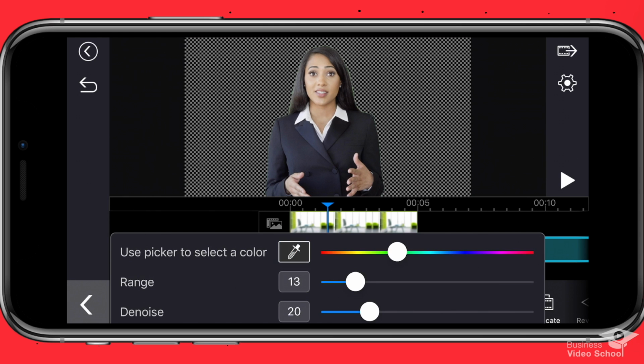and then it disappears. So at this point, you can then refine this. As you can see, if I adjust the range, you'll see that it changes what color it's actually selecting, or you can also choose denoise, and that will remove some of the green noisy artifacts that can sometimes happen with that. But I think it did a pretty good job, so I'll increase the range just a little bit and then back out of it.